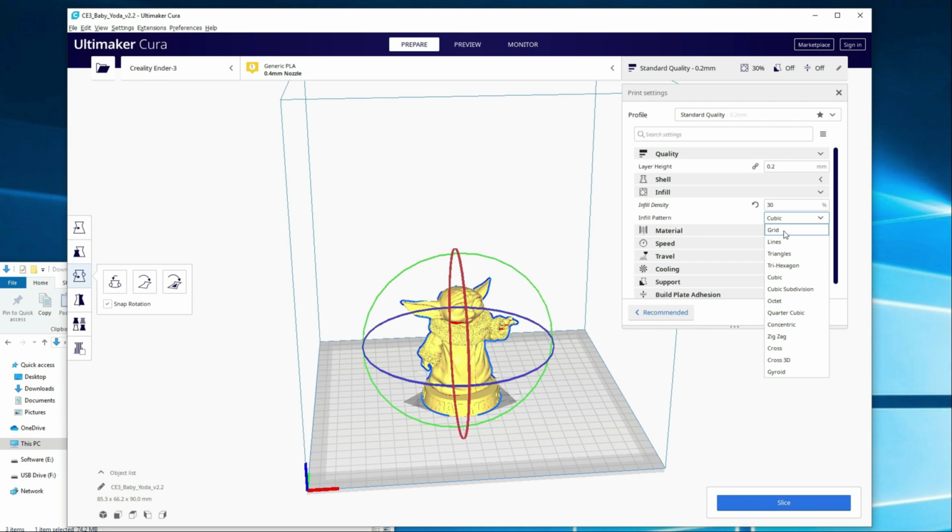If you're looking for just the standard good all-around infill pattern, grid's going to be the one to choose. If you're trying to do some creative things or looking for something more strong, you might want to go to gyroid. This one's really cool with time-lapse videos.